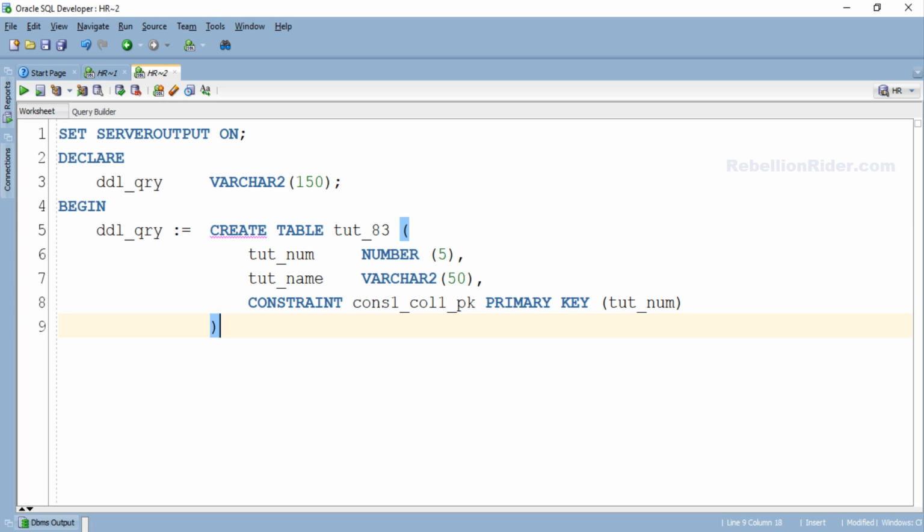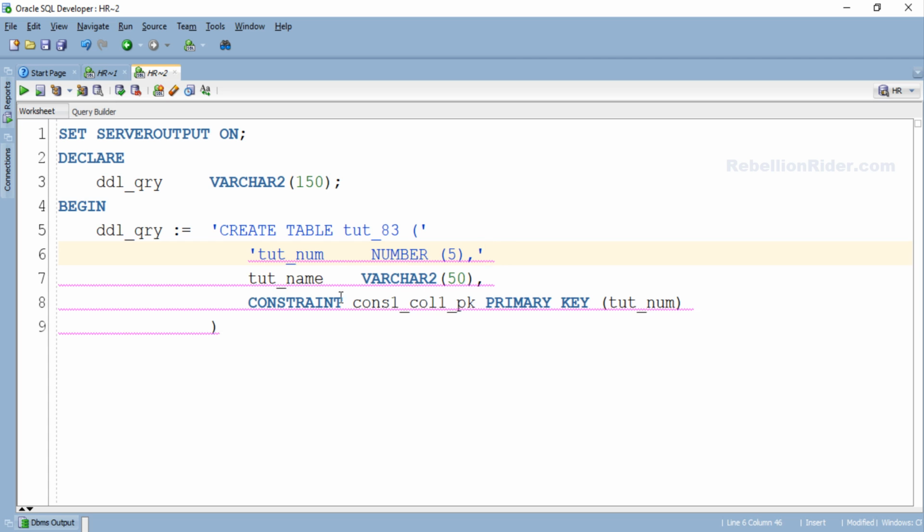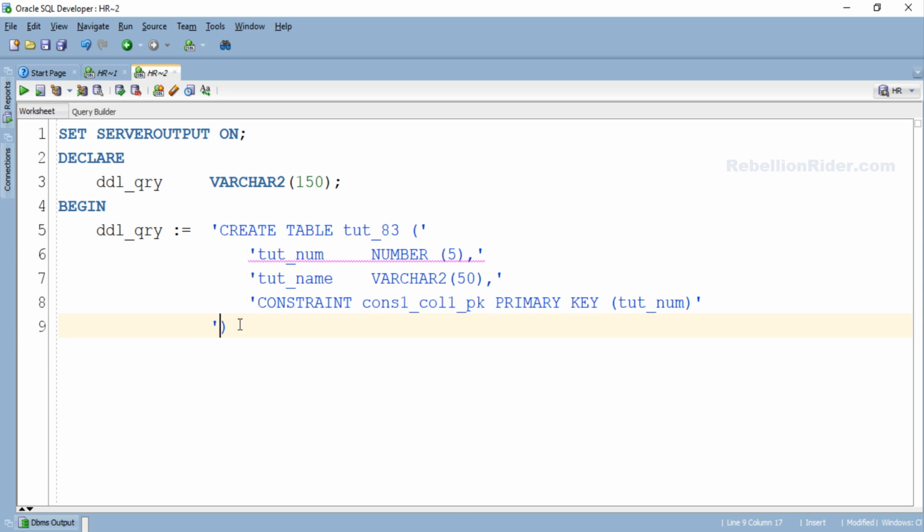If you remember, in the last example we enclosed this whole create table DDL into a pair of single quotes. But to break this, we will be wrapping every single line of this DDL into single quotes separately. And to join them, we will be using the concatenation operator. Let's do this. Here we have enclosed all 5 lines of this create table DDL into single quotes. Next, we will join all these lines using the concatenation operator. Let's do that also.